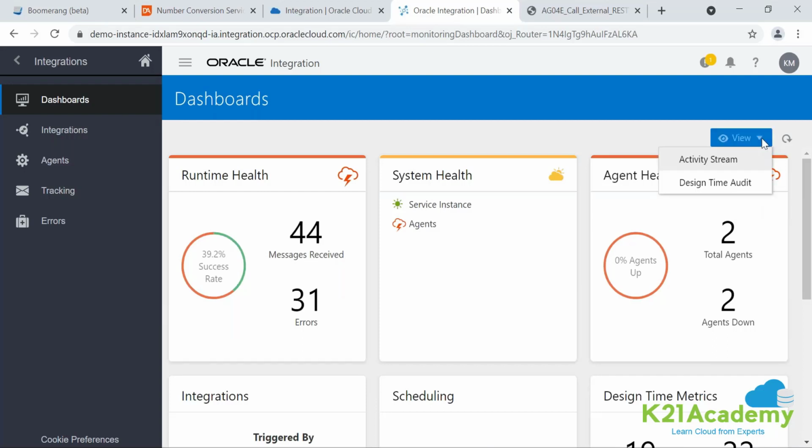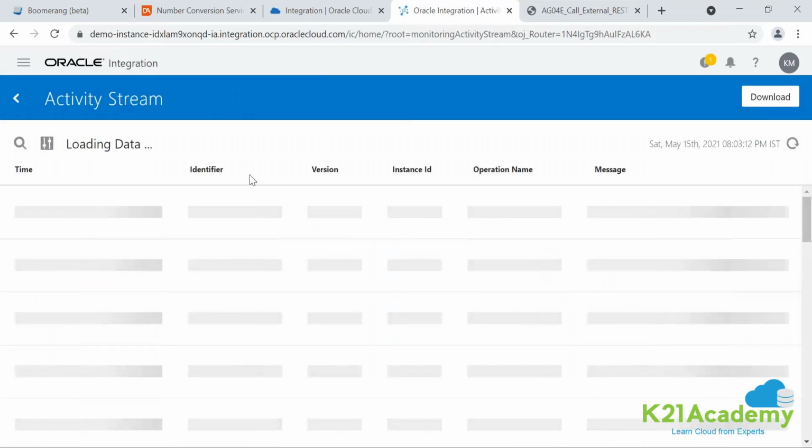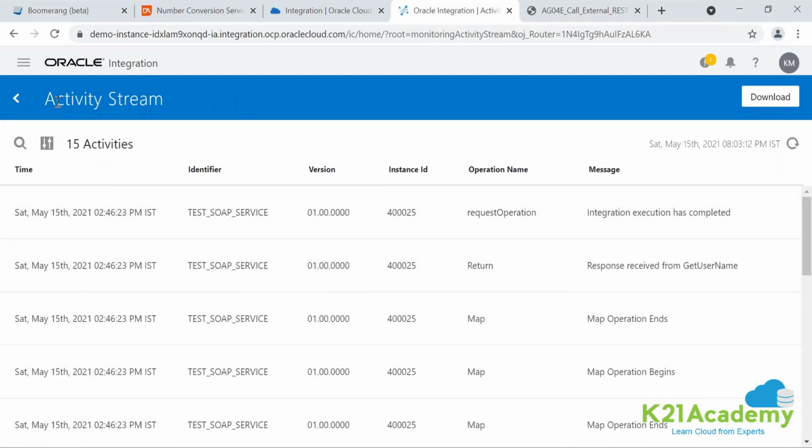There is one question which generally comes in the certification: what two things can you download from the dashboard? One is the activity stream, the second is the design time audit. You will not be able to understand what the activity stream means as of now, but I will explain it later. By default it shows 15 activities and you have the download option here.